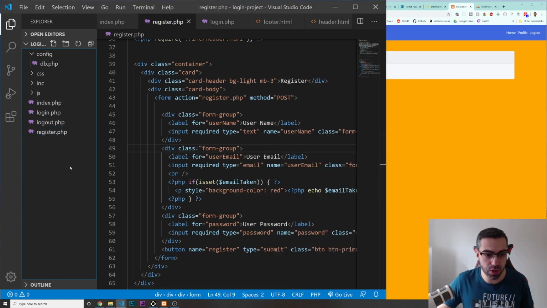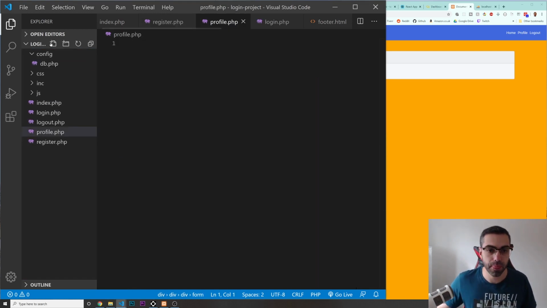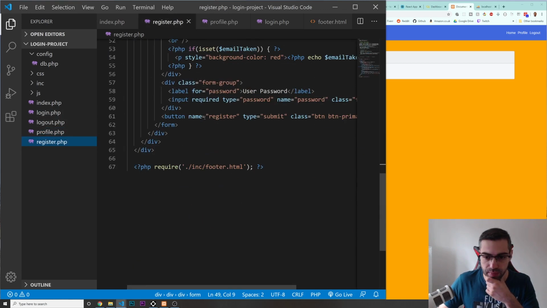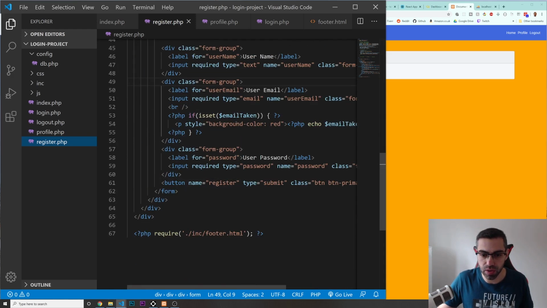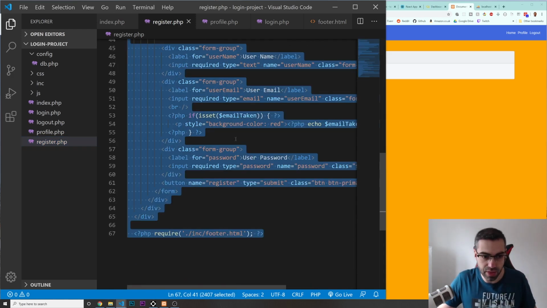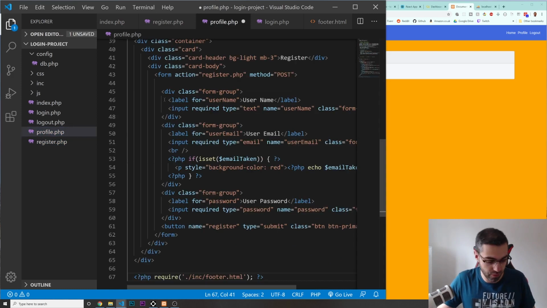The first thing I'm going to do in here is just create a new file called profile.php, and inside of this I'm probably just gonna go in here on my register. I think I'm just gonna copy everything in here and we will see what we can change. Okay, so I'm just gonna select everything from my register and I'm gonna paste it inside of my profile.